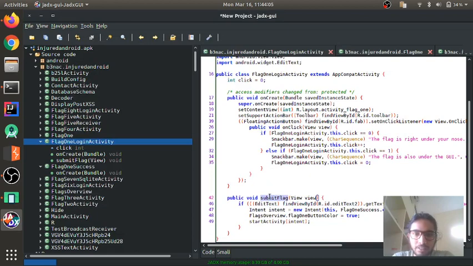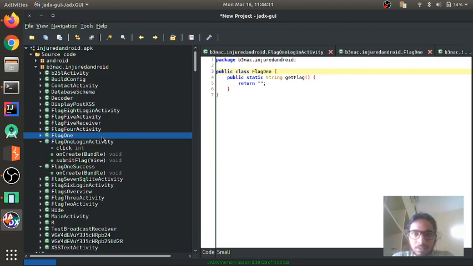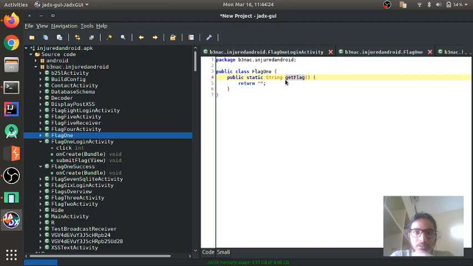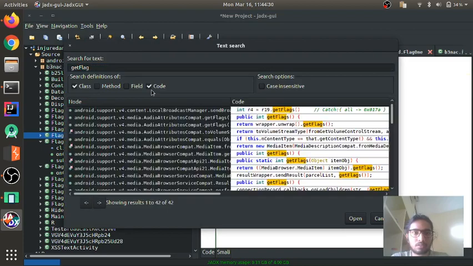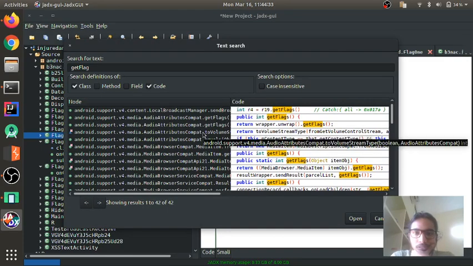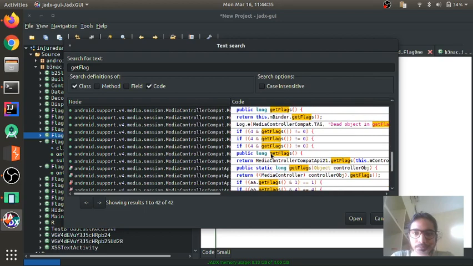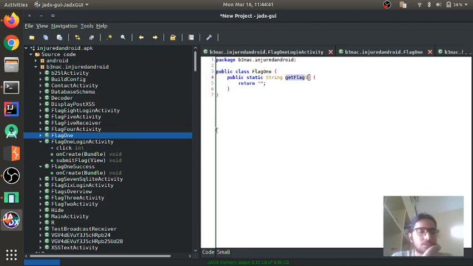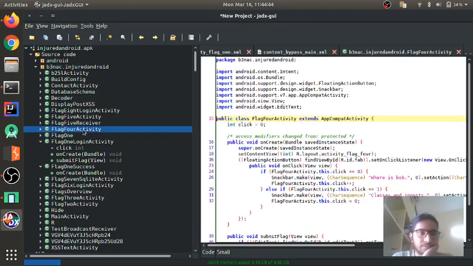Submit flag. I just don't get it. Is it something? Also, what is this function doing? Get flag. Again, there's no usage. Am I missing something?